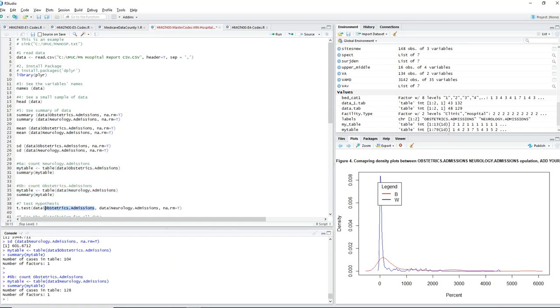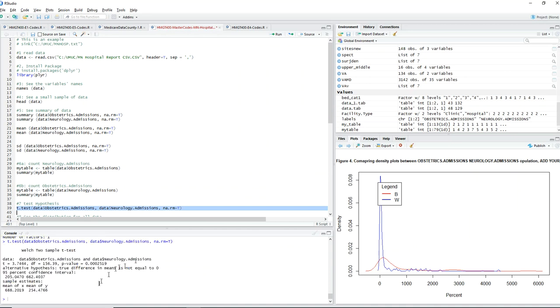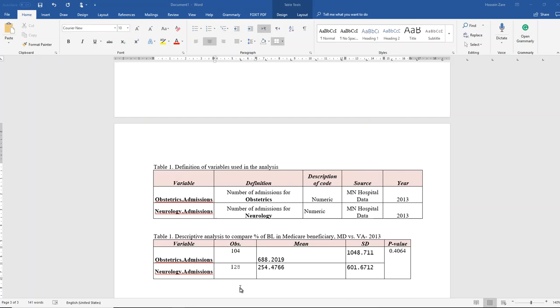Okay, then I need to go with the t-test. The t-test is significant here. Even if you only run the t-test, you can find the means and the p-value, and then you can use the table command to find the standard deviation. Anyhow, I do suggest you go with the step-by-step guideline to make sure you are not confusing yourself. Table 2, correct? This is table 2.